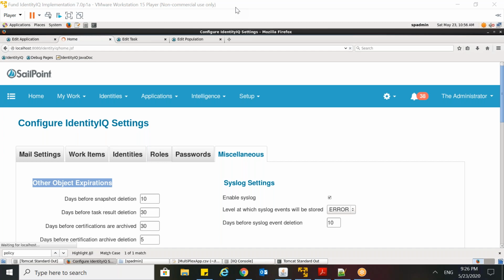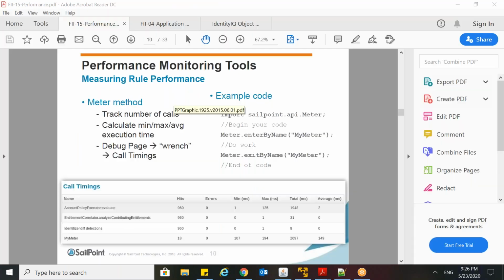Now, one last thing we'll discuss over here is called call timings. Call timings is very important, and these call timings are being maintained. So what are call timings? We'll understand this. First of all, when you have to go for performance monitoring, let's say of a particular rule, you could measure the rule performance by adding the following things in your code. You could import SailPoint API.meter. You could enter over here, so begin your code over here and exit your code.